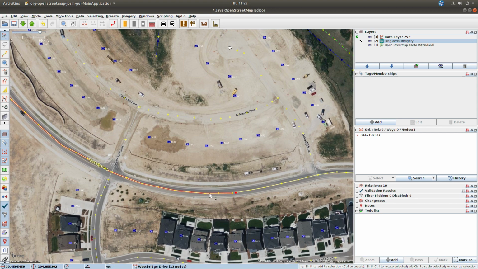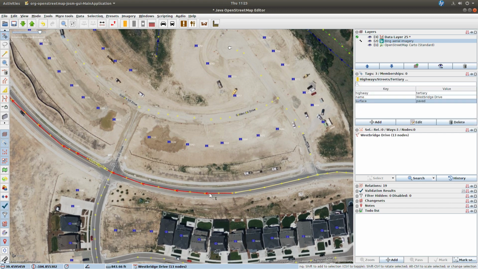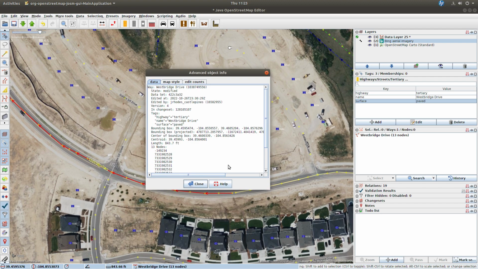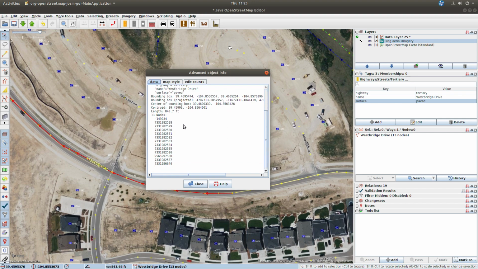Now, ways, I just select a way by clicking on it. Again, I click on it between the nodes and between this kind of virtual node or handle here. It'll get selected and be highlighted in red. Again, Control-I to get some advanced information. There are no coordinates in here. You do get a bounding box, the center of the bounding box, the centroid, and so on, but the actual geometry is made up of nodes. So it's referencing the nodes.